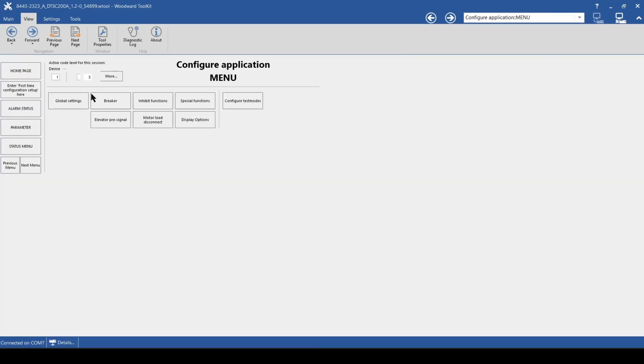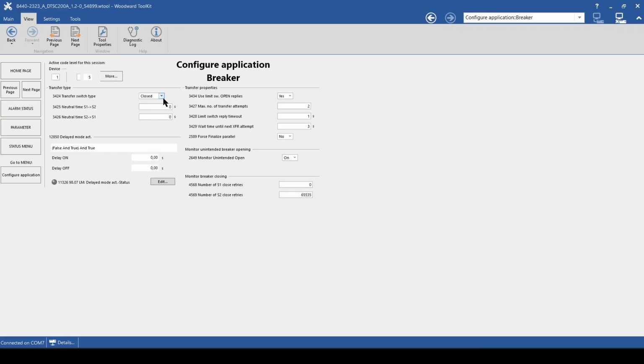Another critical section is Breaker Configuration. In this menu, it is especially important to select the appropriate transfer switch type. Three options are available: Standard, Delayed, and Closed. We have a dedicated video explaining the closed transition mode implemented using the DTSC-200A. If you are interested, you can access this video via the link in the video description.